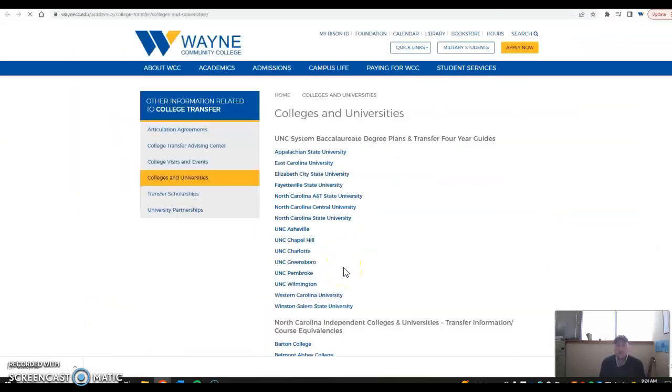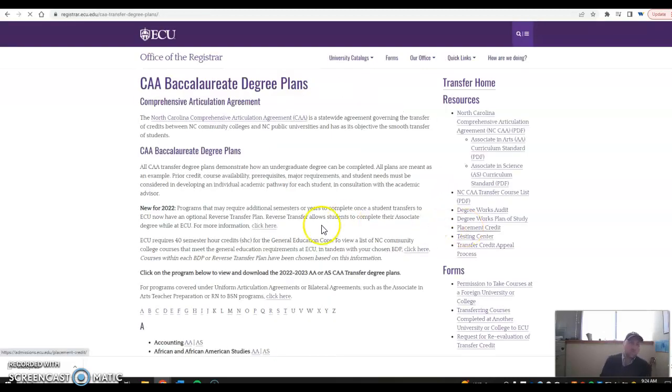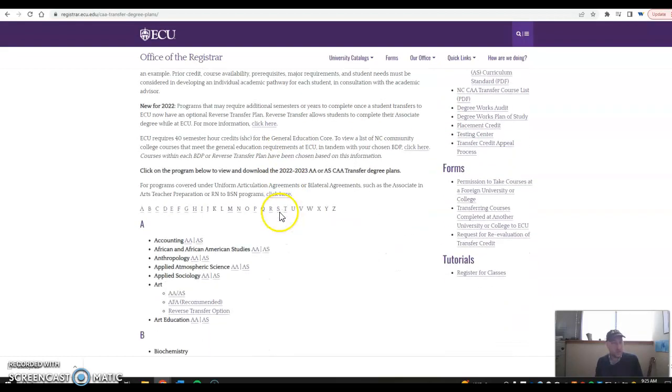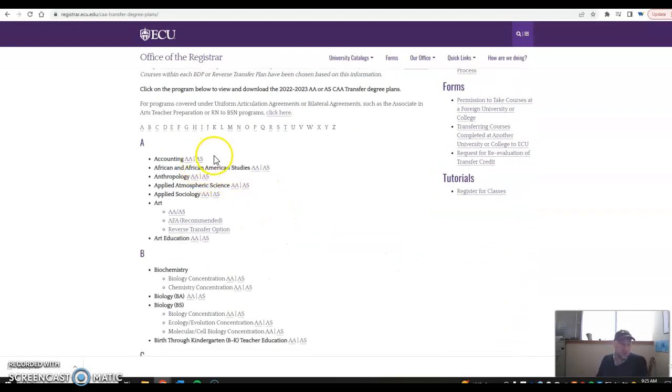So let's just say in the previous week you've chosen to visit, you've decided I'm going to go to ECU and I'm either going to major in accounting or psychology. All right. Well, you click on this link and look for ECU. All right, and let's just look at accounting. Let's say you're currently enrolled in the AA or AS. Maybe it would be more likely the AS because I imagine an accountant is taking a lot of math. So let's click on it.